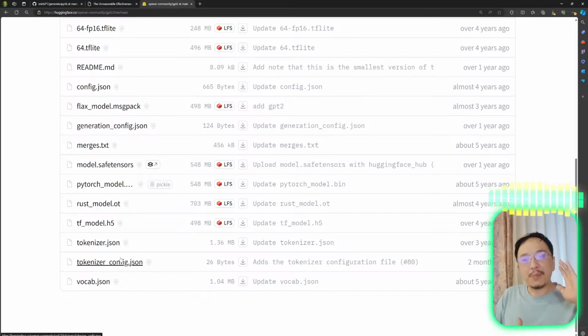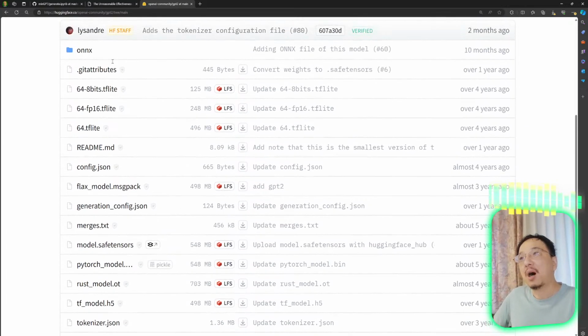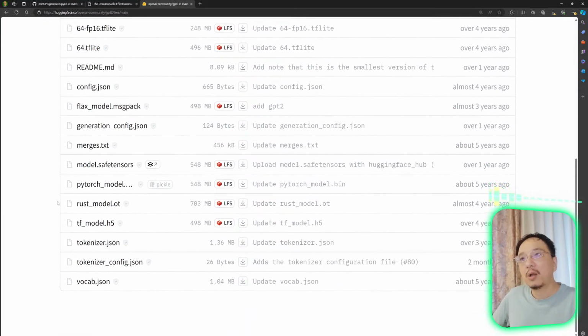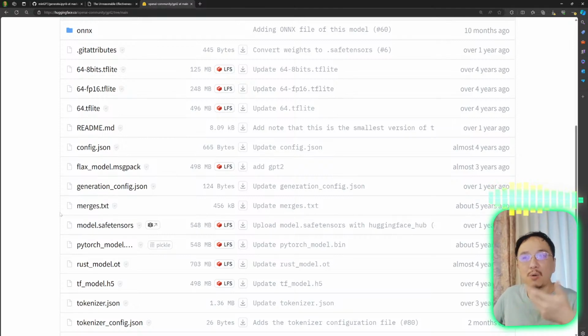So we basically have two phases. One is the tokenizer and the other is the generative model. It also has TF-Lite and ONNX format conversions. If you clone this repo, you will download a lot of files, but most of the time you are going to need only one of them.